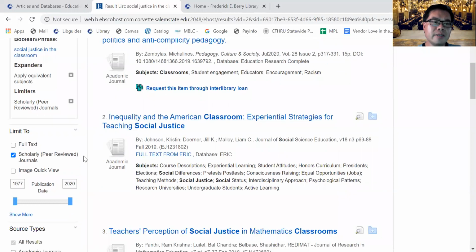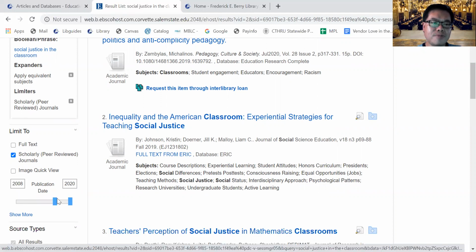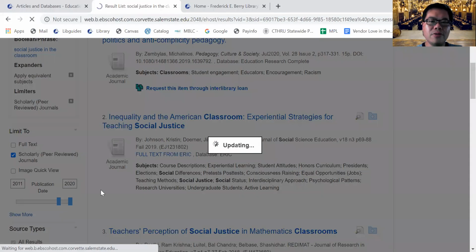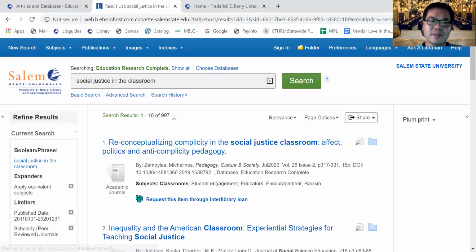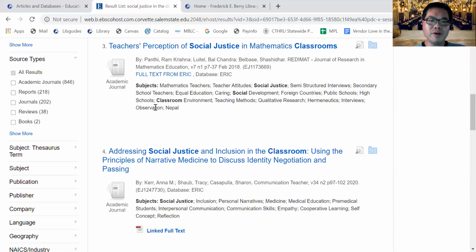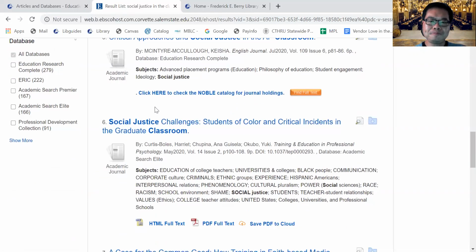You may also want to limit your search by most recent articles. We can see there's a little slide bar where you can limit your search by publication date, say within the past 5 years or maybe 10 years. When you do that, you can see it dropped our results down to under 1,000. So here are our results. Let's work with what we have here.